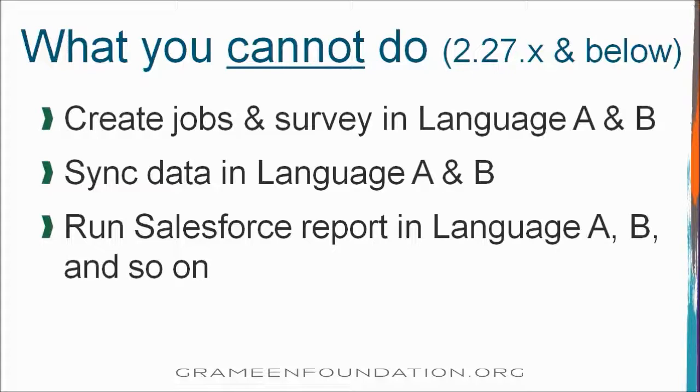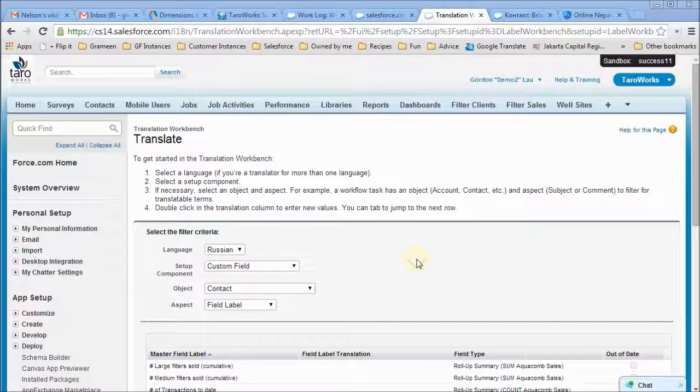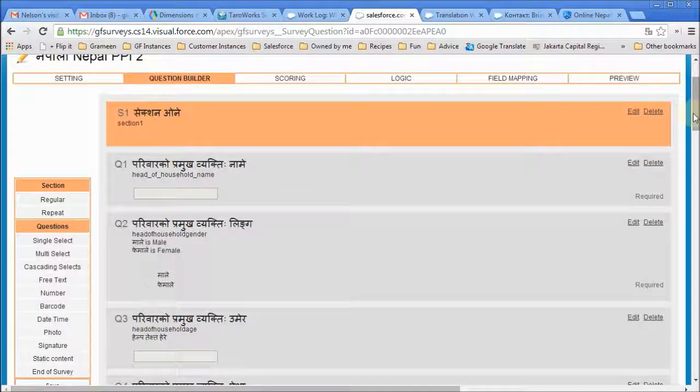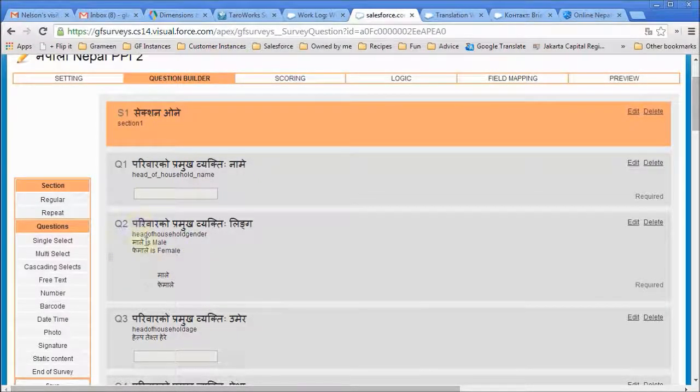So after all that talk, how does this actually work? You first must determine the language that the data from the field is in. In this case, it would be Nepali, and we will have already created this survey question that will send the information back in Nepali. Here's the question to ask about gender. It is a single selection question and is going to be either male or female.